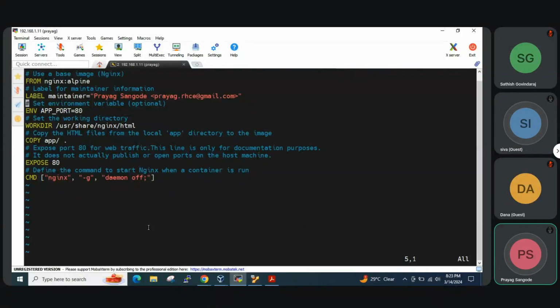Maintainer is my name. The environment port is not required, just for demo I'm adding it. For the work directory, I know nginx in alpine stores everything inside usr share nginx html. On the next line we are copying the contents of the app directory which we created, that is index.html, into this work directory. The work directory is set, and after that we are just copying it. Dot means copy it inside the work directory which we have set. And expose is just for documentation purpose, and nginx will be running using this command inside it.